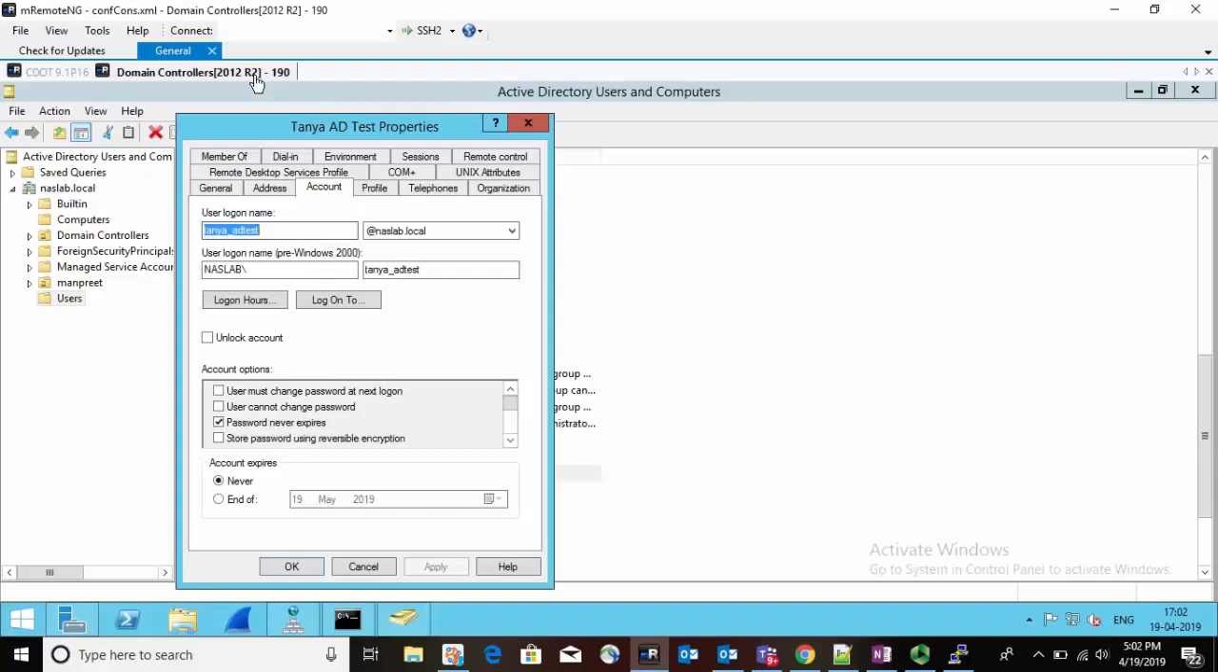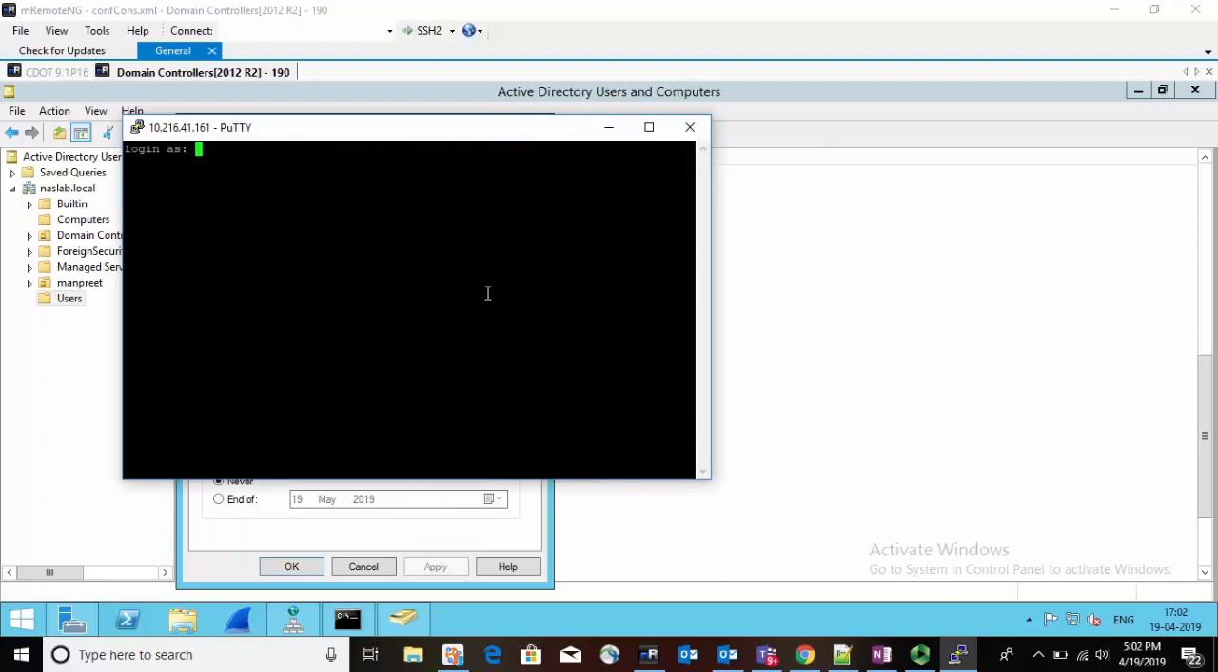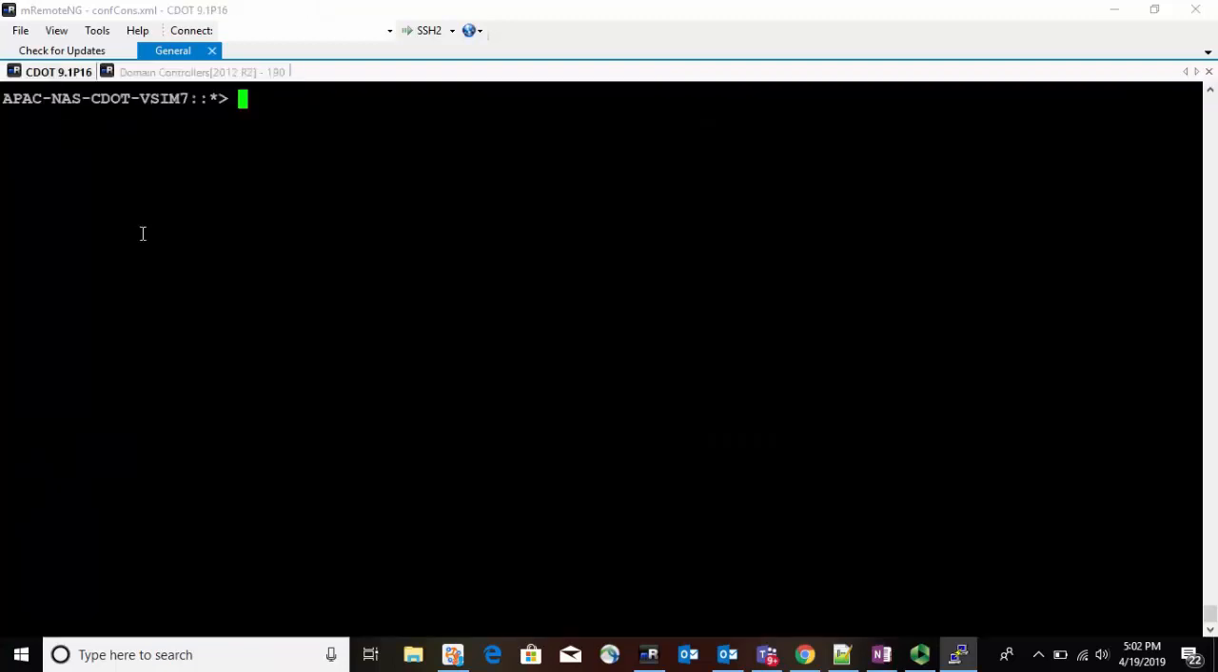For example, I have a user called Tanya_ADtest. I'm going to use this user to access my cluster. I'm going to use my domain user password. Now see that we are being denied the access. So we're going to use some process with the help of which we will be able to access the cluster with the help of the domain user credentials.